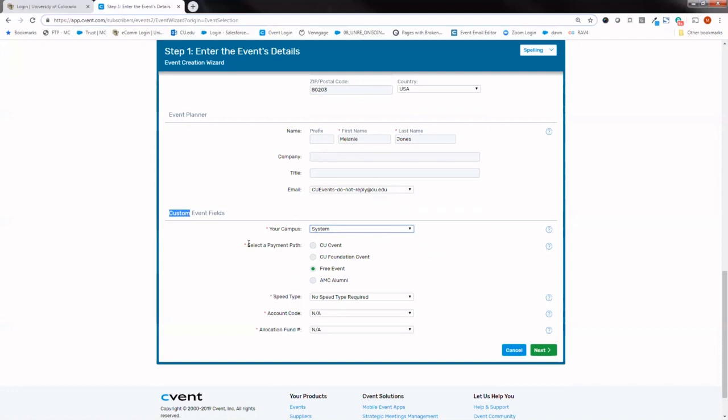And then these other pieces, selecting a payment path. This is how, if you have a paid event, we could collect money. And I'm going to leave ours as free right now for this test, and you do the same. And so from a high level, essentially how that happens, and you do not need to follow along with this one, I'm just going to show you an example.